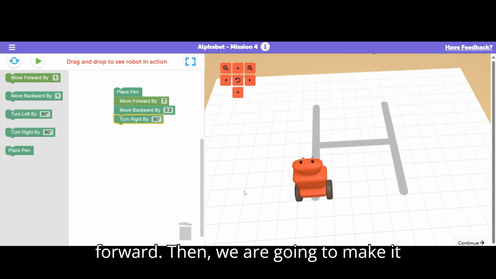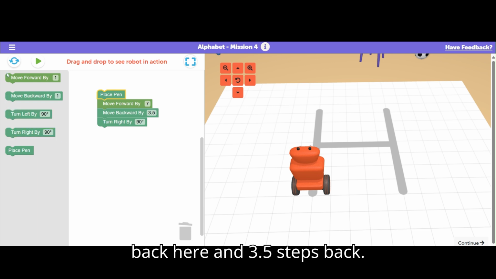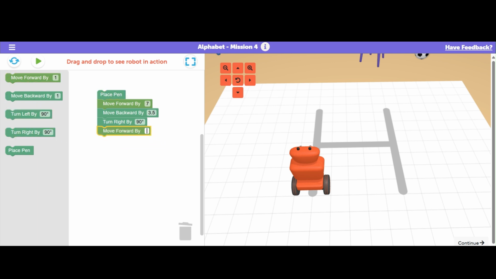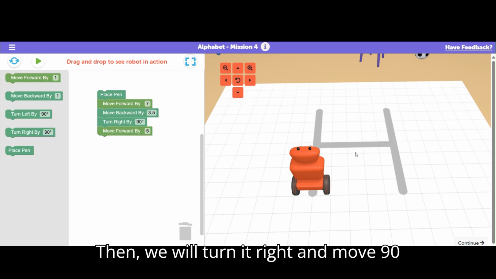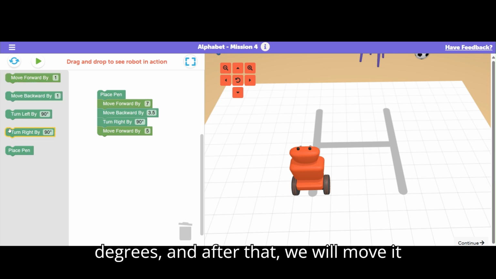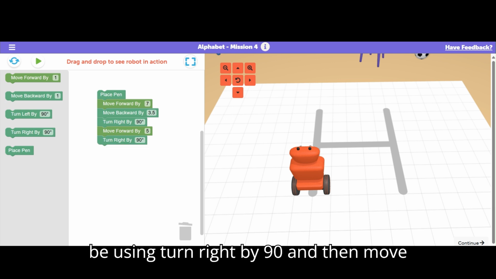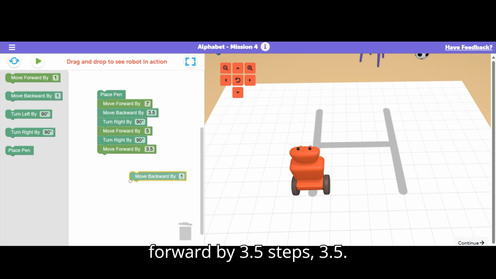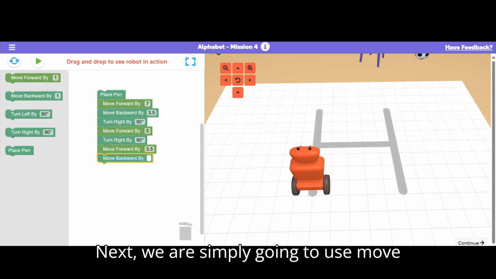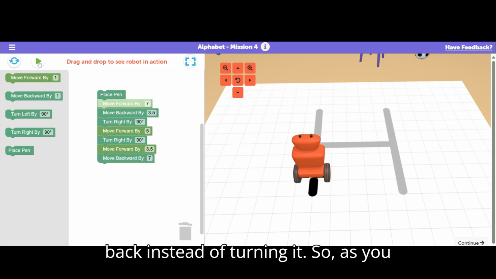Then, we are going to make it come backwards because it needs to come back here, 3.5 steps back. Then, we will turn it right by 90 degrees, and after that, we will move it forward by 5 steps. After that, we will be using turn right by 90, and then move forward by 3.5 steps. Next, we are simply going to use move back instead of turning it.